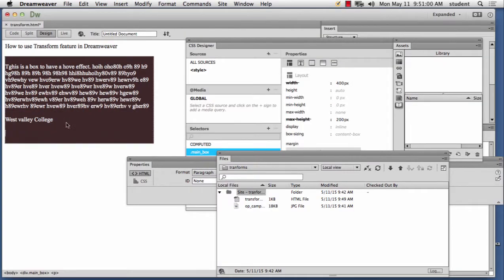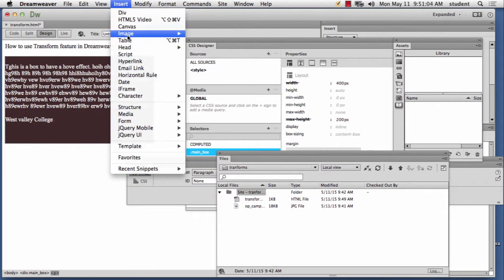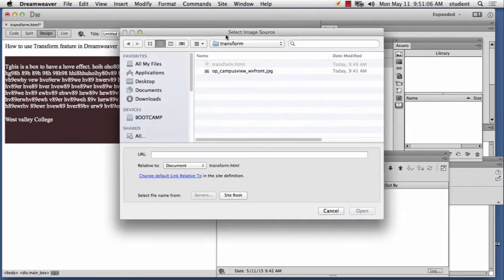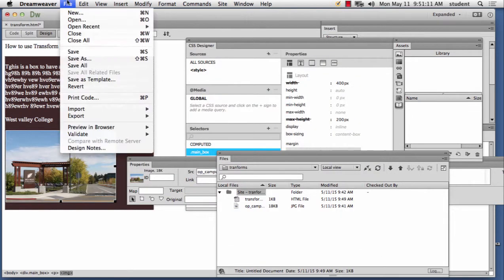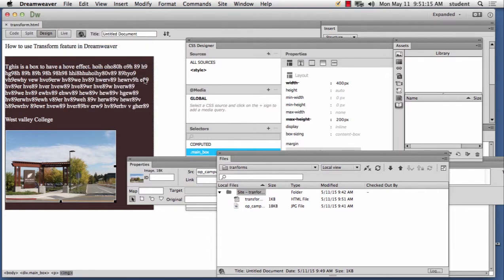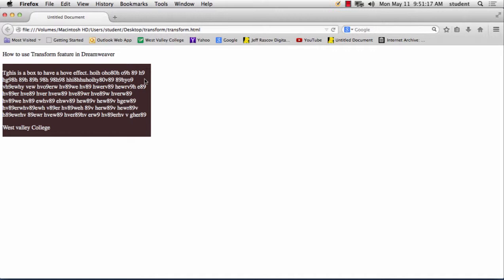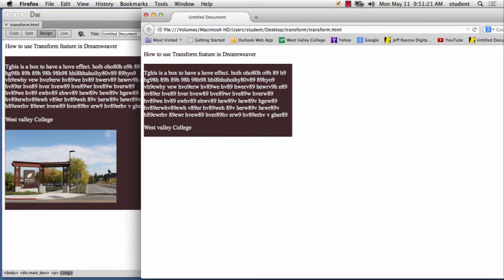So here we go. Again, I'm just going to put the photo in here. So I'm going to insert my photo. Insert my image. There it is. So let's save and preview again. Notice how the picture is hidden. In Dreamweaver, you see it. Why is the picture hidden? Well, it's below the 200 pixel height, right?